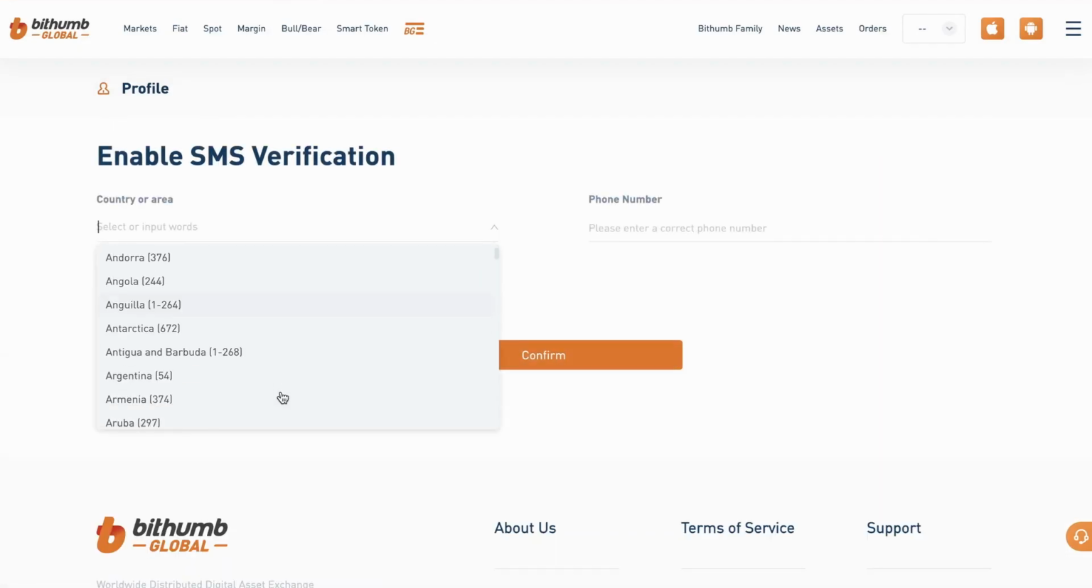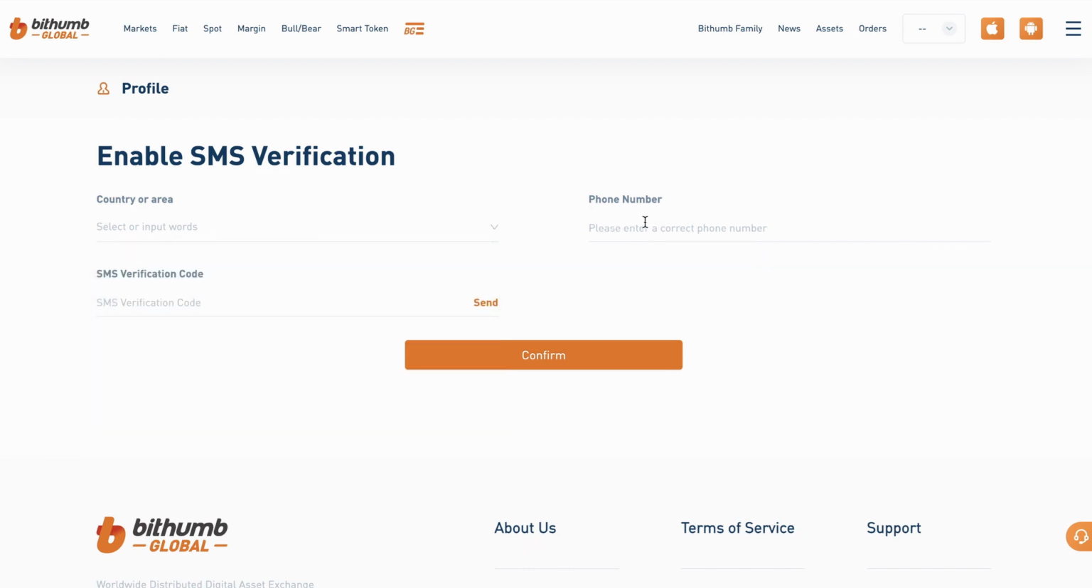As you see, you just choose the country area for your phone number. You put the phone number here, you click on send, and you put here the SMS verification code. So you're gonna get a text message with this code, and you click on confirm. From that point on, for the most important operations, Bithumb is going to send you a verification code through a text message, and this is going to improve the security of your account. So basically your email and password are not going to be enough. You're going to get also a verification code for the most important operations.